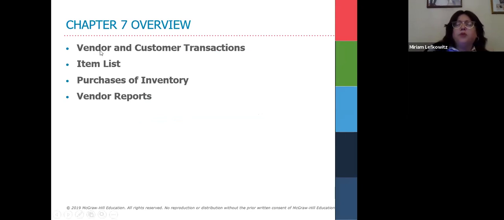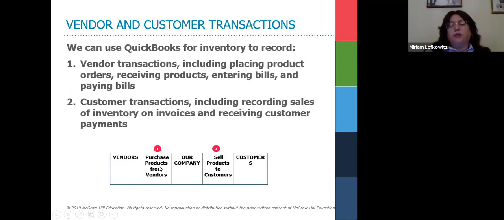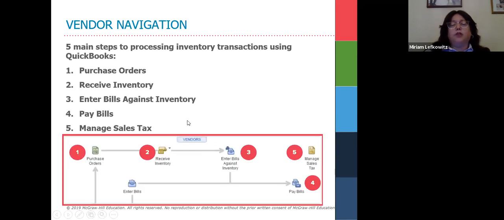Again, we're reviewing together vendors and customers transactions, but I'm concentrating right now just on one topic, which is the item list. I'm not going to do much more than that. We will continue next time, but the item list I'm going to enter. So vendor, purchase order, our company, we sell product to customers and it goes to the customer. That's basically the transactions.